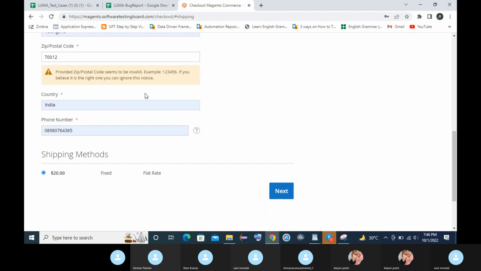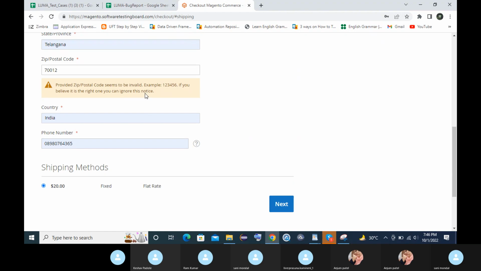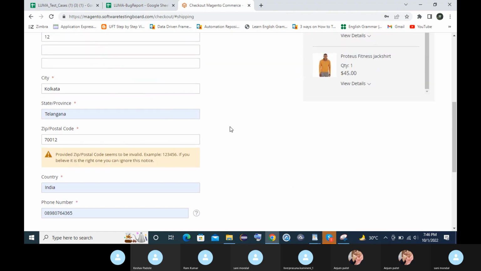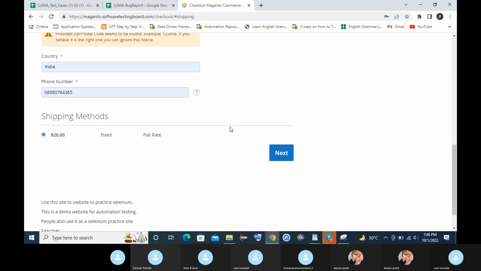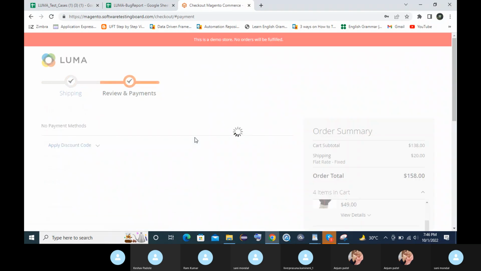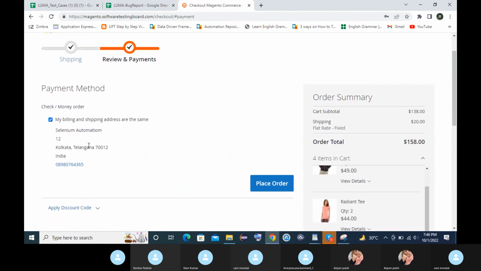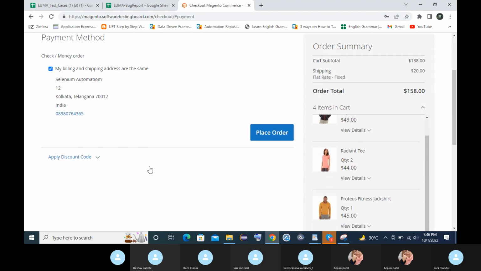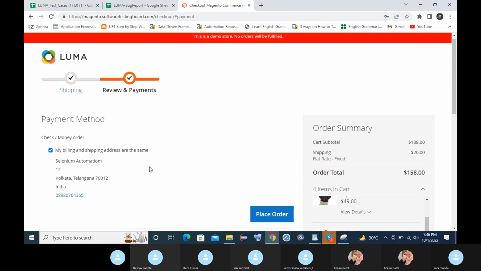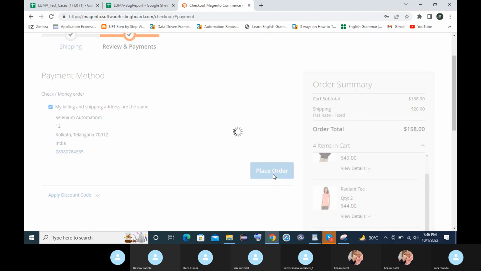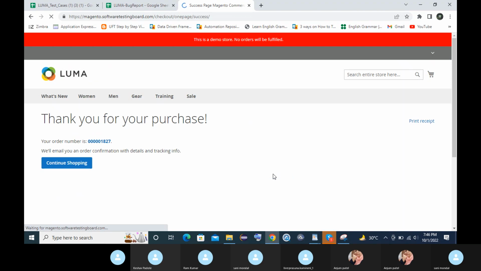Again, it is giving you an error. Actually, this zip code you have to give based on city and state. That is why it is giving an error. Let me move on. I entered 54321 as the zip code in full. Okay, yes, it is allowing me to move. So that's fine. It has taken Telangana. Now, if I place order, there is no payment gateway page for this application, I guess.